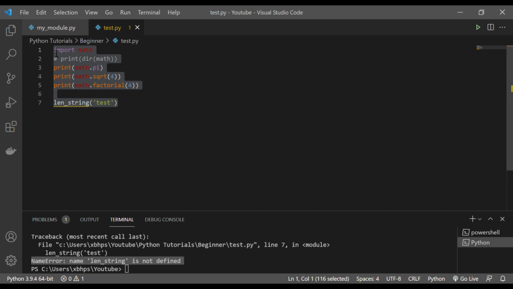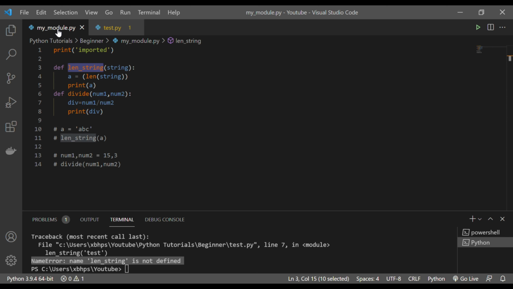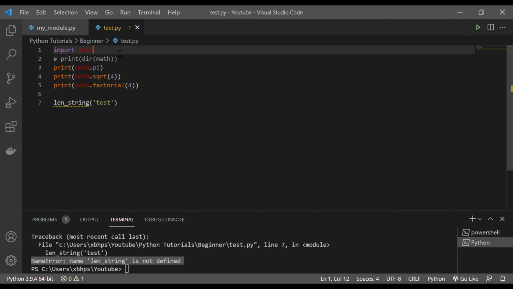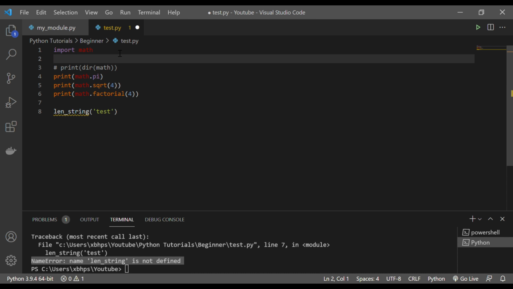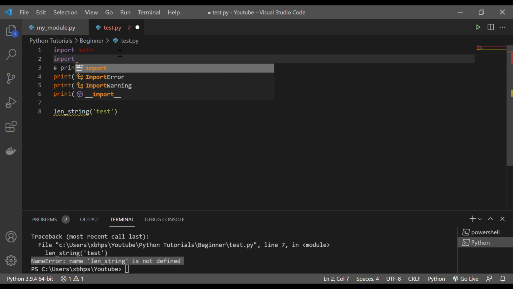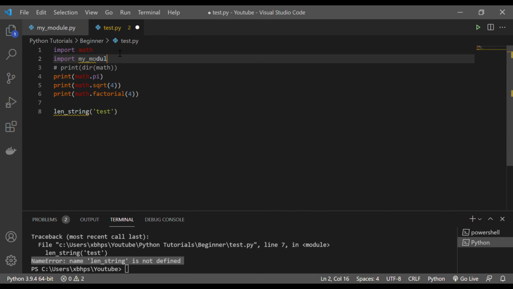But I have it somewhere else. I have it in this particular file, or in a better way to call it, I have it in this module. So this my_module.py, I will import. And let me show you how. So simply import the exact name of the file, guys. Import my_module, and if I run this, let's see what happens, right?